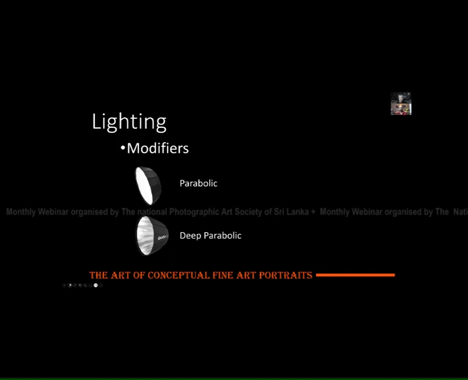I use a deep parabolic if I want to soften the shadows more, because with the parabolic, the tendency is the light is still a little bit harsh, but with the deep parabolic, it makes it even softer.